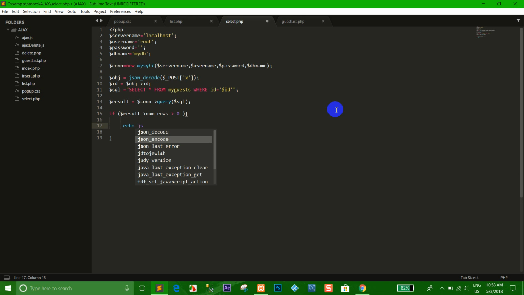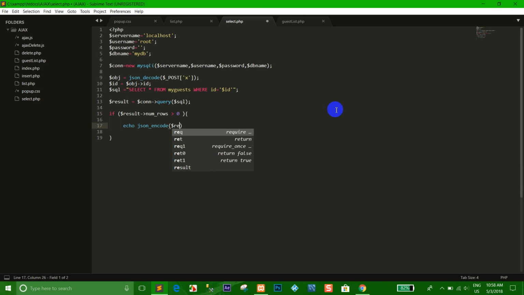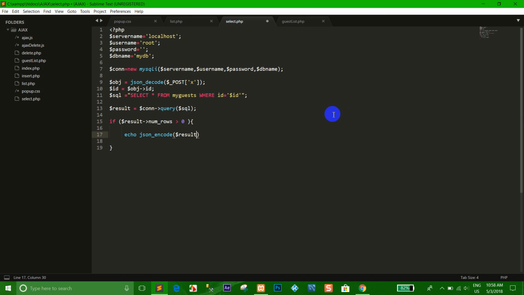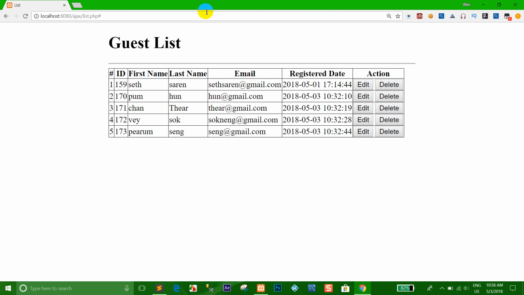Yeah, we want to check the result and value. We want to convert to JSON encode. Okay, right now we created your select.php already. Right now we go to the browser. I want to run.